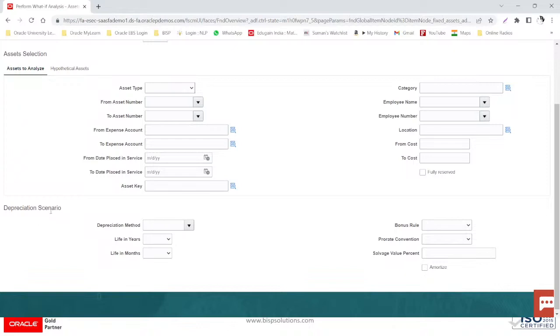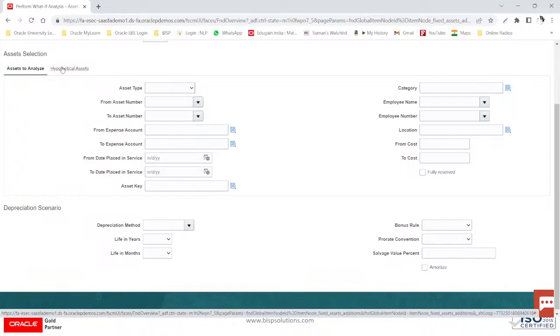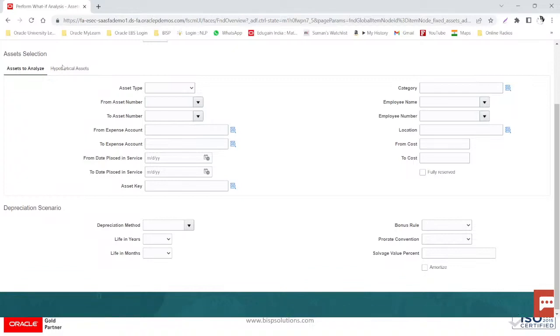And then you will provide the depreciation scenario. Say it is a straight line method of 3 years, or you want to analyze, say, 5 years with straight line depreciation, or a written down method with 5 years, how the asset depreciation will happen and how it will impact our books. So you can have one scenario out of that, right? So we will take a first hypothetical asset, right? So we will go with the hypothetical asset. So let's select that hypothetical asset.